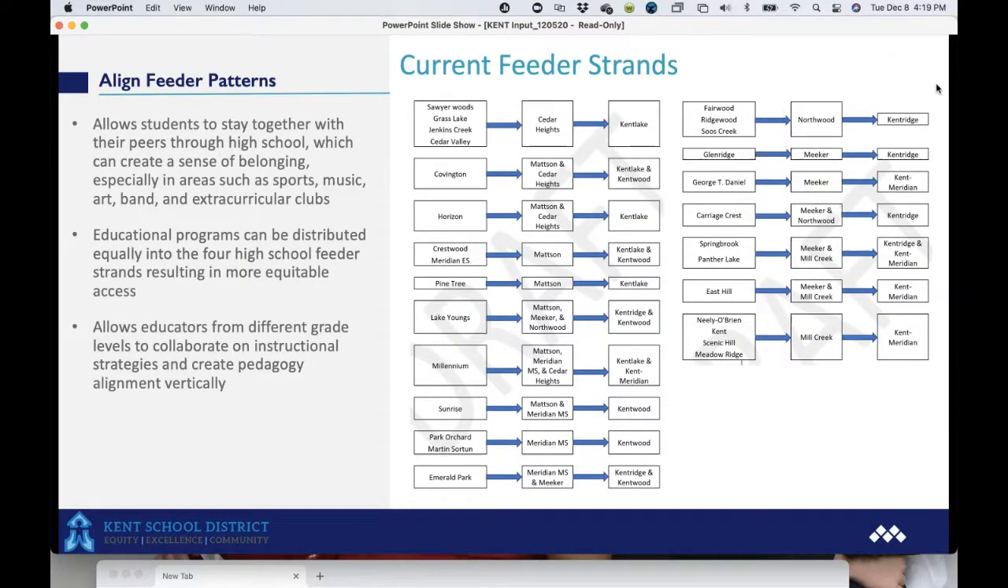So aligning feeder patterns allows students to stay together with their peers through high school, which can create a sense of belonging, especially in areas such as sports, music, art, band, and extracurricular clubs. Education programs can be distributed equally into the 4 high school feeder strands, resulting in more equitable access. It allows educators from different grade levels to collaborate on instructional strategies and create pedagogy alignment vertically.